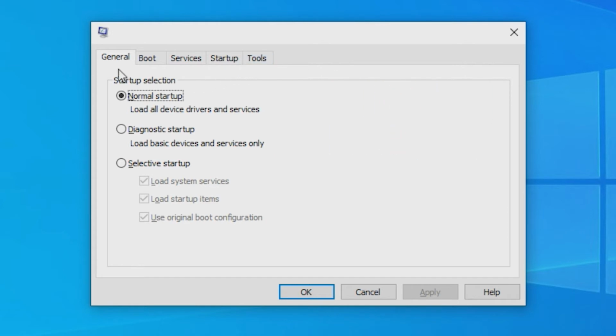The MSConfig General tab has some basic options for starting your PC. The default choice is Normal Startup. The Diagnostic Startup starts Windows with basic services and drivers only, while the Selective Startup allows you to choose between which programs and services to open and which to keep from opening at startup. Use the options in the General tab to help diagnose system boot issues.